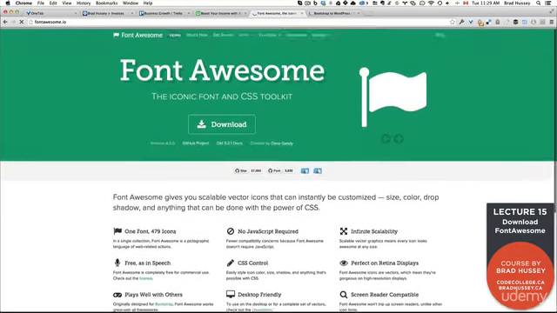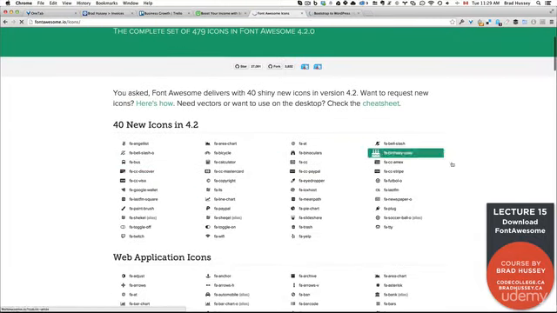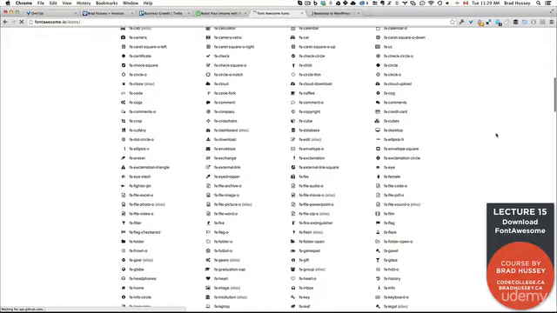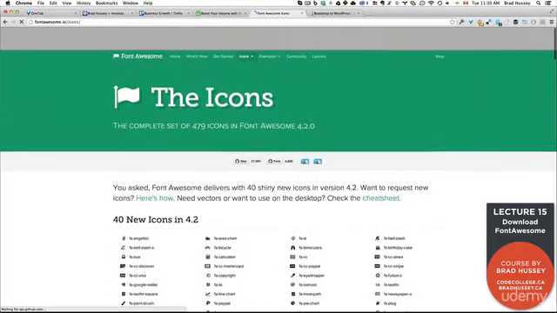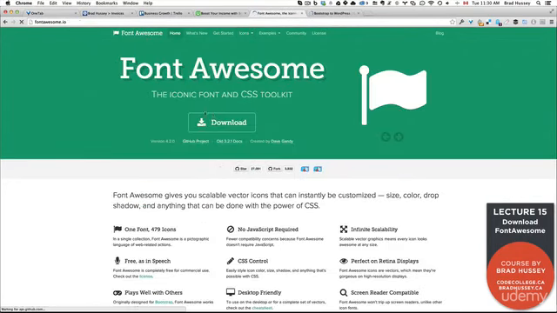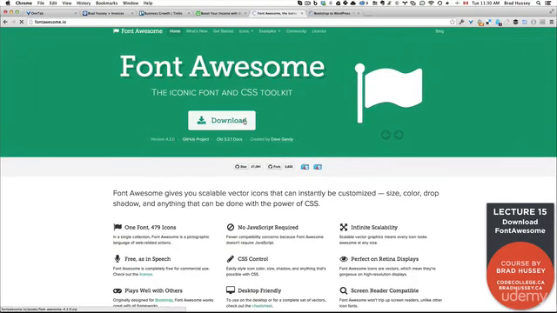But basically, you can see here, they have a whole bunch of icons that you can use in your websites or your web applications, and they're fonts, so they are infinitely scalable and they'll always look sexy on your websites or your mobile applications or whatever you use them for. To download those, you can head to the homepage here and hit download. The version that I'm downloading is 4.2.0.